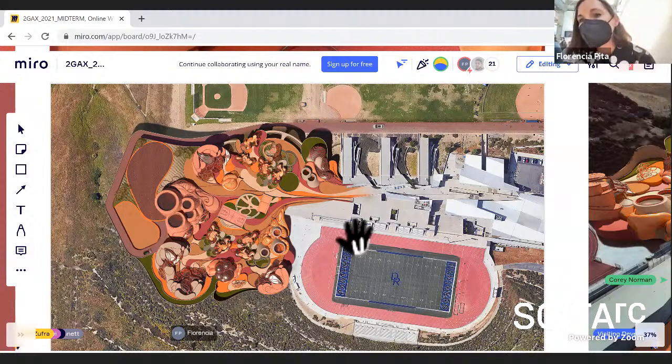But don't take it apart, you guys, we still have half a semester, okay? So keep on developing everything.